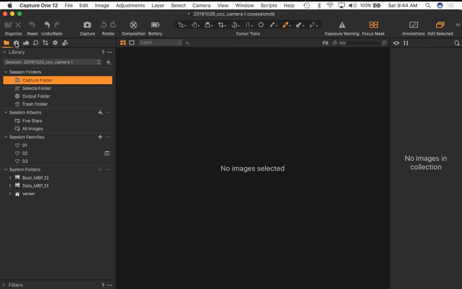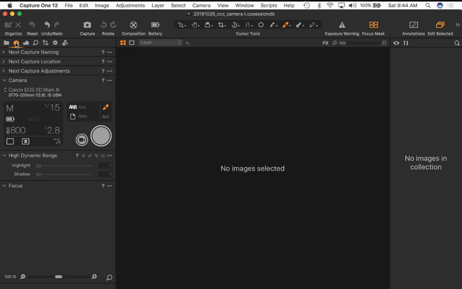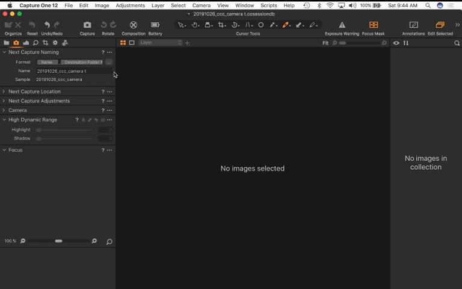Go back to your camera tab, to your camera guy, and you now need to open up this next capture naming part right here. And you'll see what I mean, that is a problem. It's not a problem, but it's a problem with this guy right here.